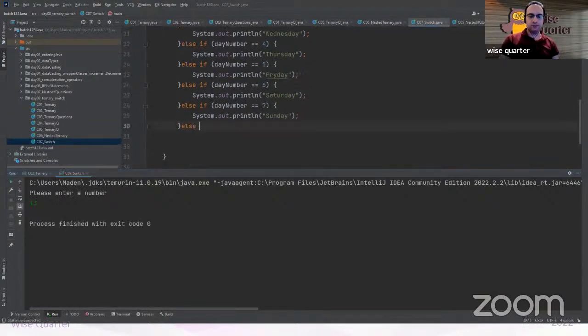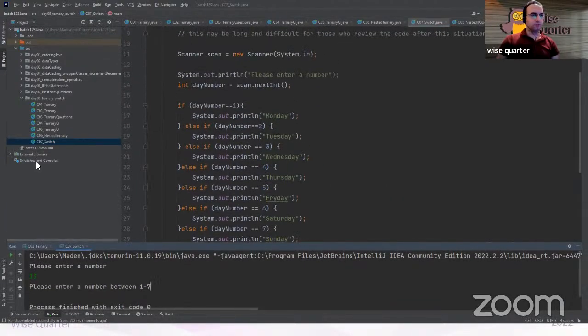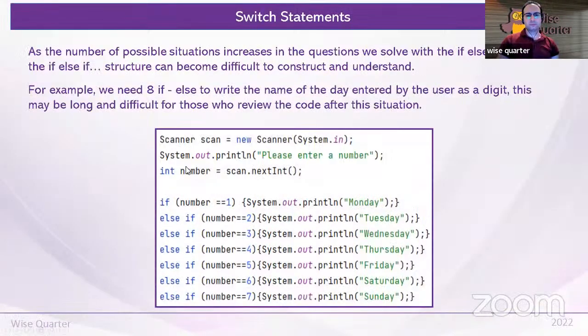So let's write else. If all of them are wrong, we will write, please enter a number between 1 and 7. Now it will work. If all of them are wrong, this code will be executed. 13, please enter a number between 1 and 7. It's working, but it's a longer version, and we do not want to write it like this. Here the code: if the number is blah blah, if the number is blah blah, if the number is 7 blah blah.